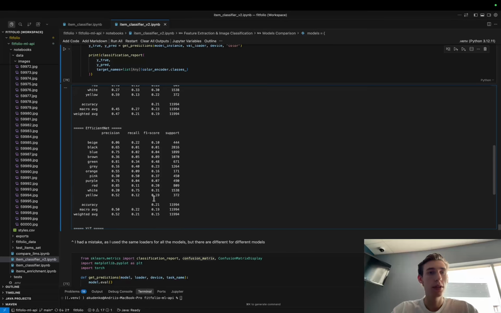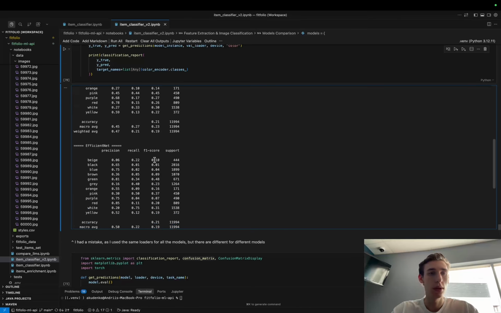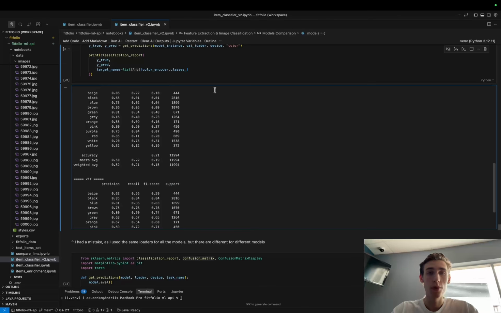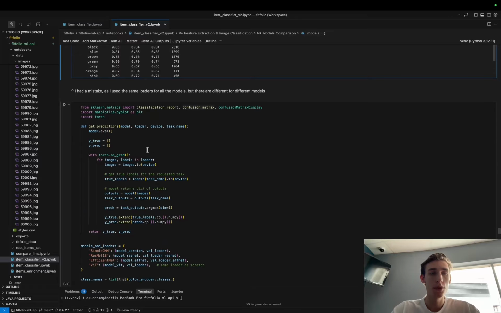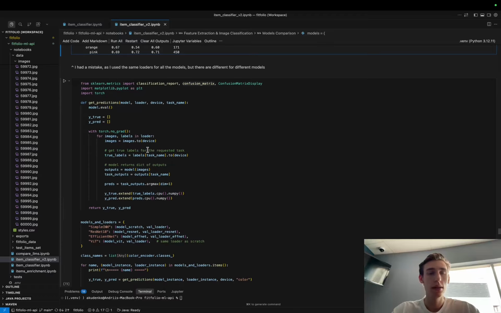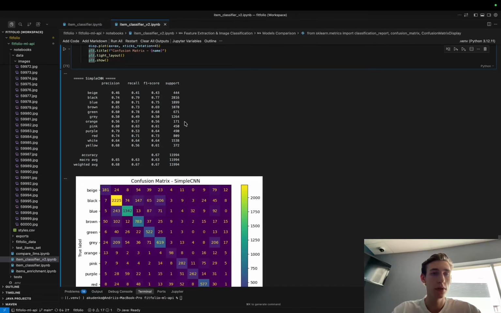And you could ask me why so low accuracies for the two models in between them. And the point is, I made a mistake. I used the same orders for all the models, but there are different orders for different models, and that's why I got those results before. So I repeated the testing. I also included the confusion matrix, and I got something like this.